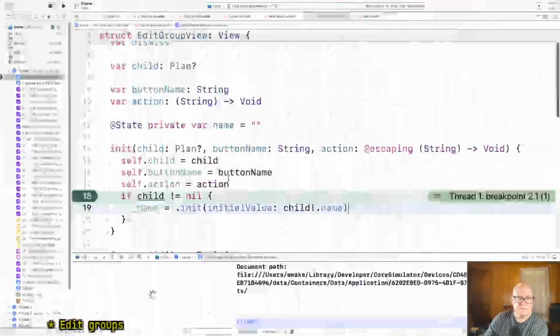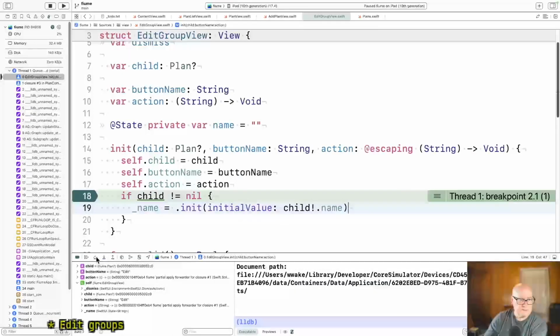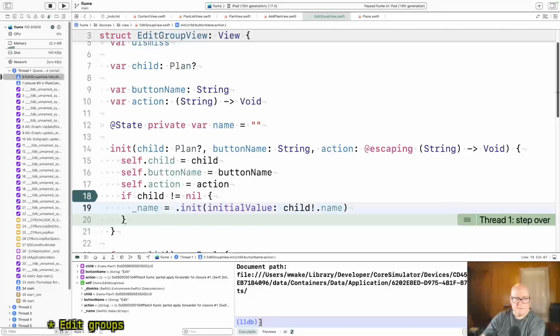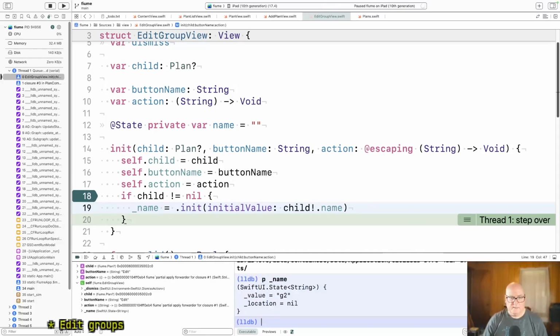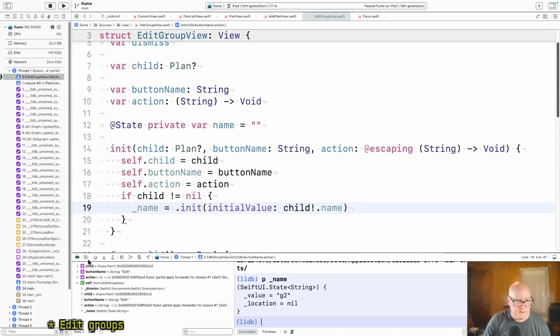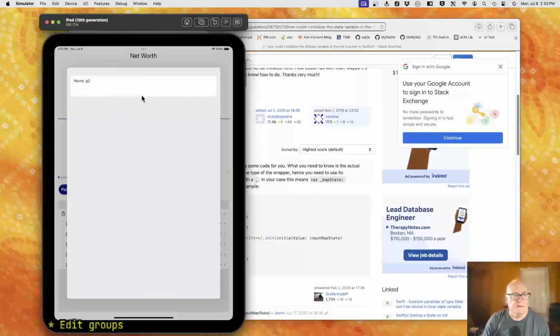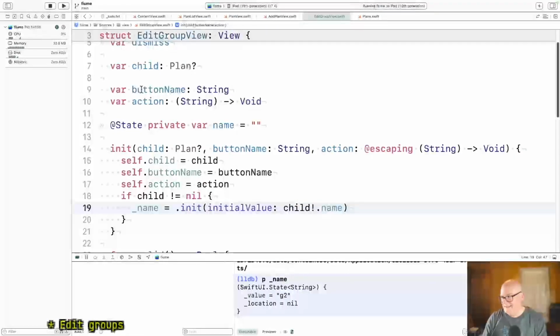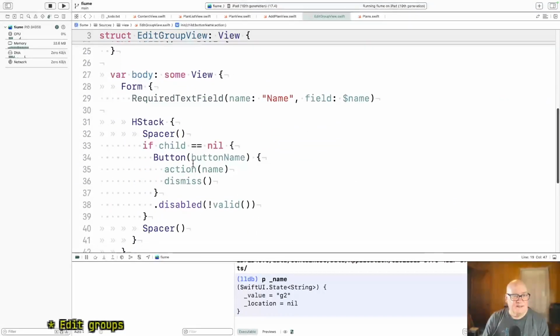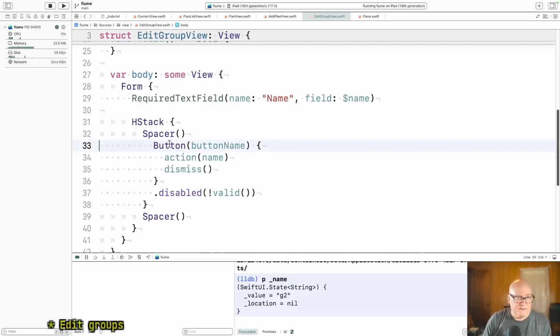G2. Okay, we'll step. There we go. Okay. Continue from there. Oh, my button is not showing and is non-existent. All right, where's edit group view? He's supposed to have a button. Oh, if child is nil. Okay. Yeah, this we want gone.